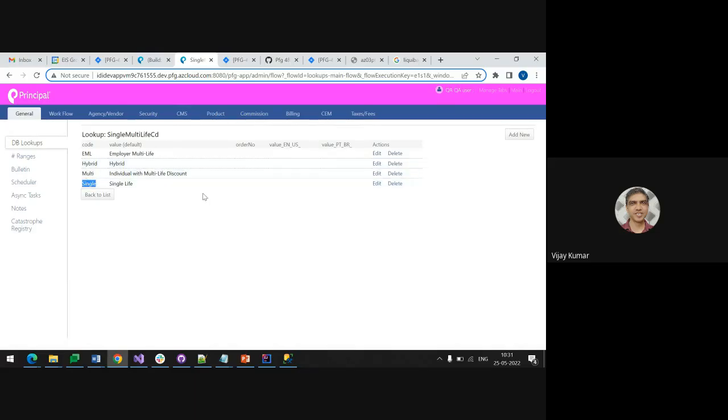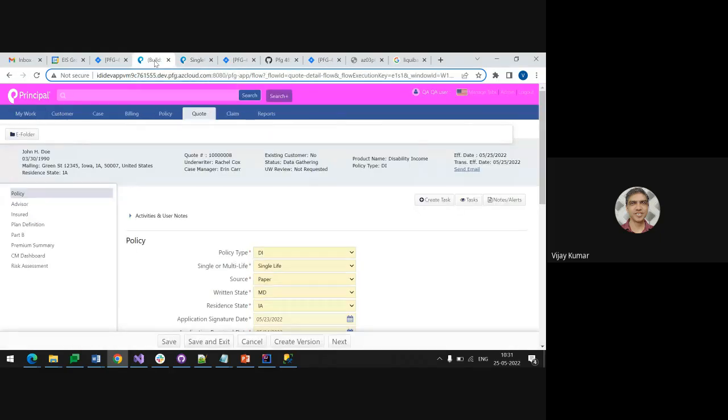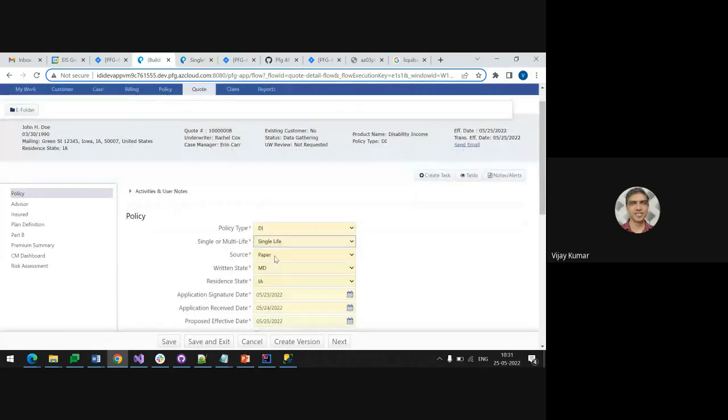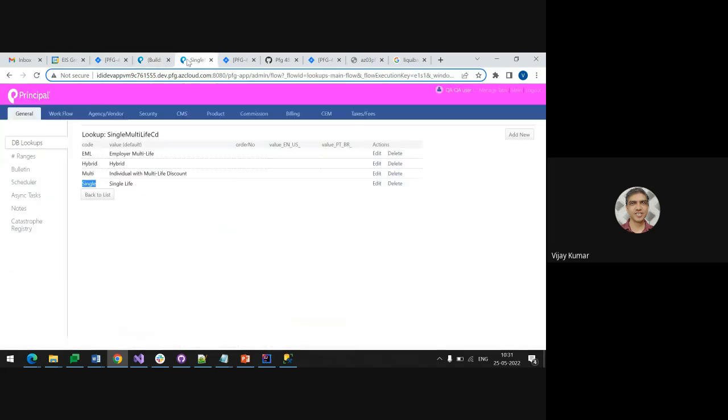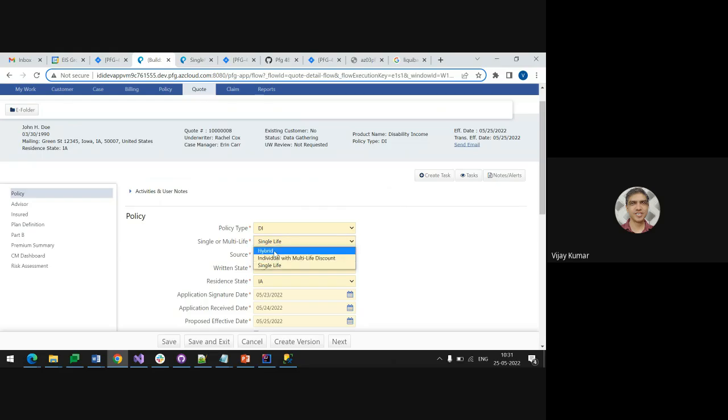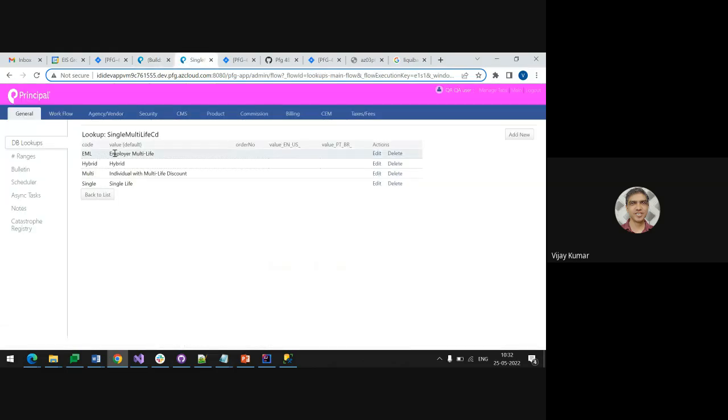But if you go back and see the values, it has single, hybrid, individual with multi-life. It has three values: single life, hybrid, individual with multi-life. It doesn't have this one, employer multi-life. Let me show you again. See, it has single life, hybrid, individual with multi-life. Three values, correct? It doesn't have the fourth value, which is employer multi-life.